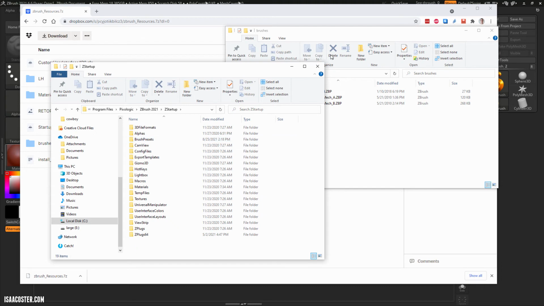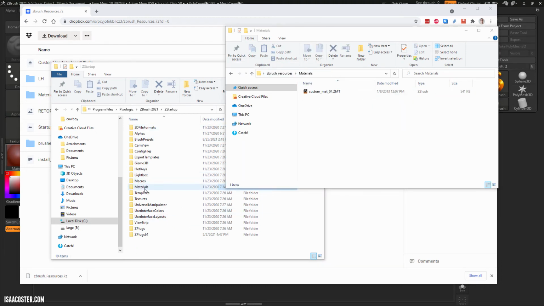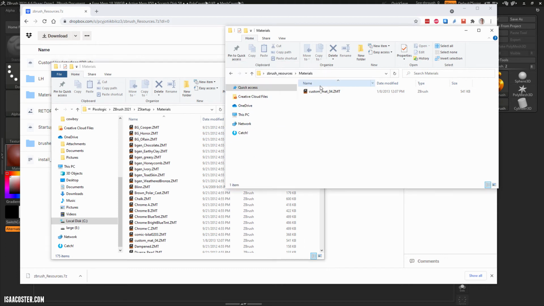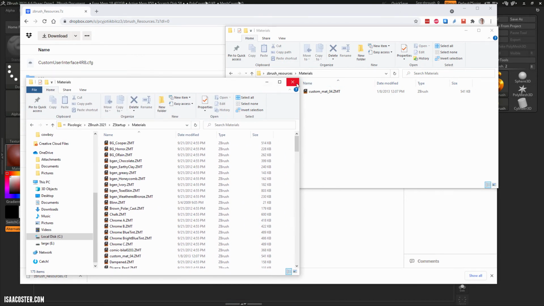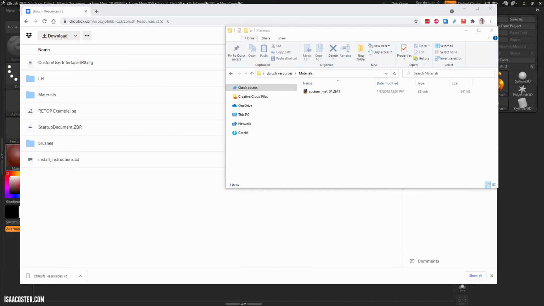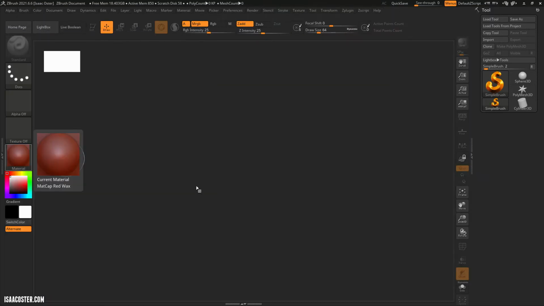So once you've got your brushes, the next thing that we want to do is go to Materials, which will be here. And then you'll just drag the custom Matte 04 into your materials folder. Again, I have got a lot of things. You probably won't have that much in there. And then we're ready to restart ZBrush. So once I've already got these files installed, obviously, I'm not going to restart ZBrush.